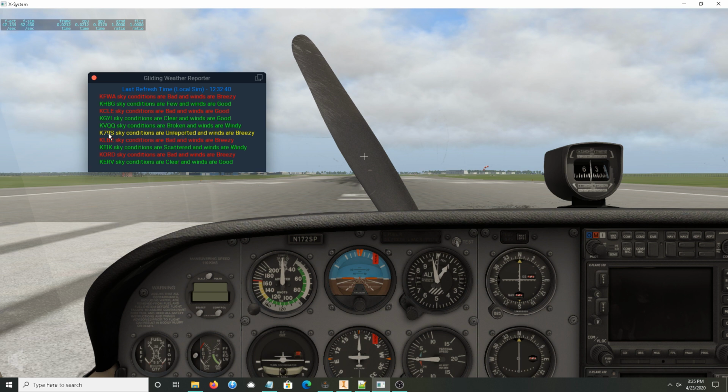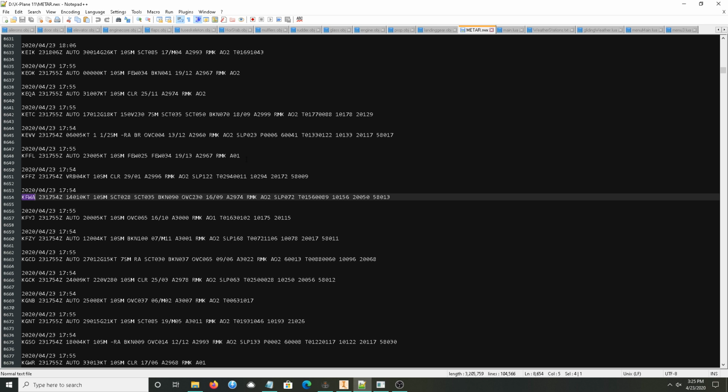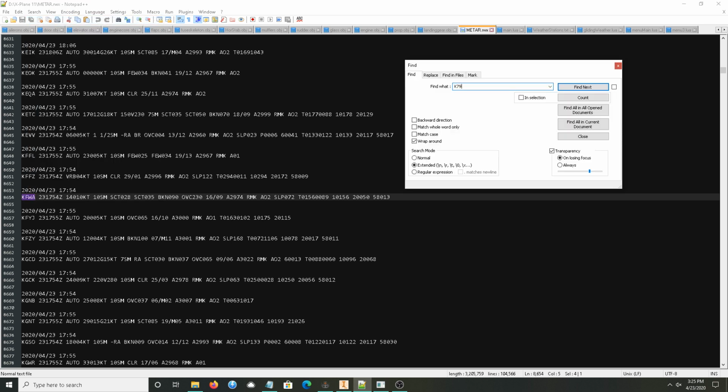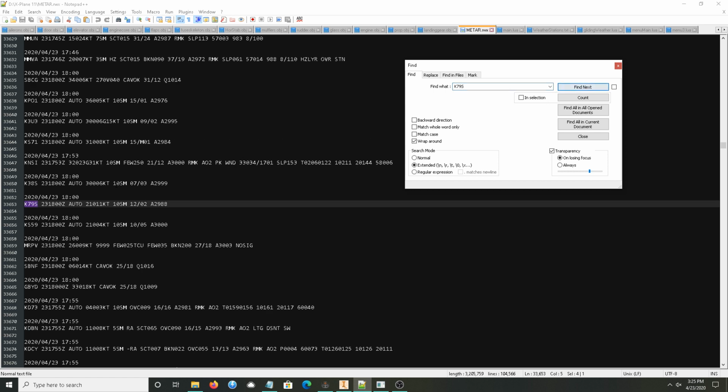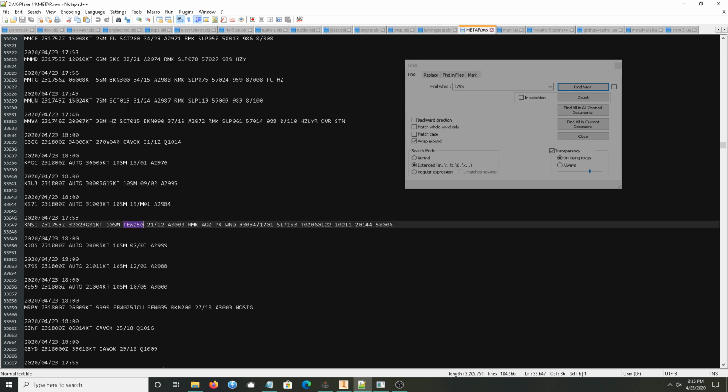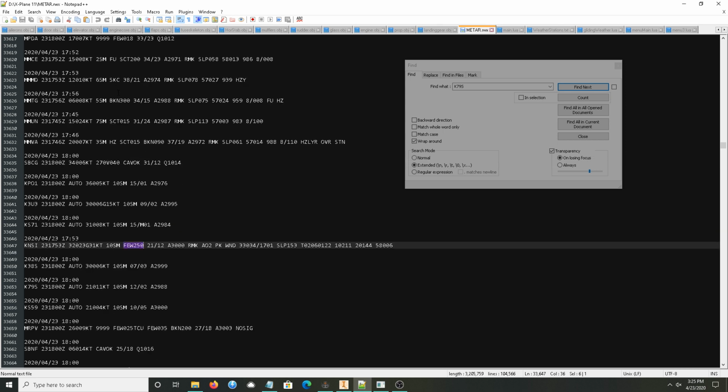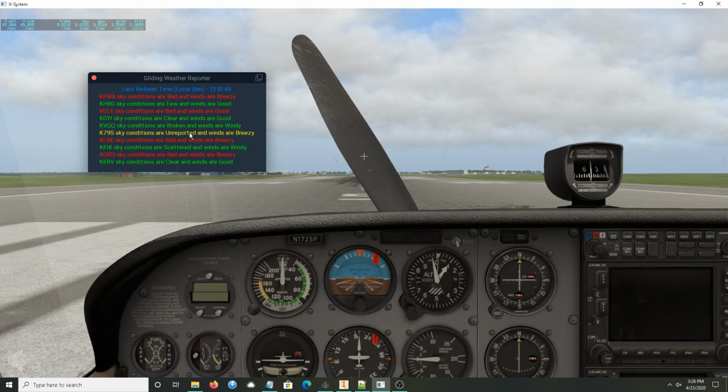So what does that look like? If we look at the METAR file and we do a search for K79S, we can see that there are no sky conditions reported. There's a wind, there's a visibility, there's a temperature and dew point, but there's no sky conditions. It doesn't say few, or scattered or broken or clear, or any of those. So when it's unreported, it'll show yellow, and it'll say it's unreported. And that's pretty much it.